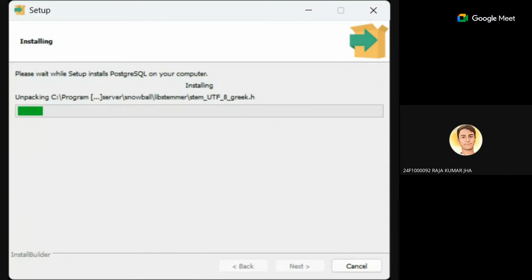Sir, what is a port? Sir, can we choose any password? Yes, it depends on you. It's for your local system.